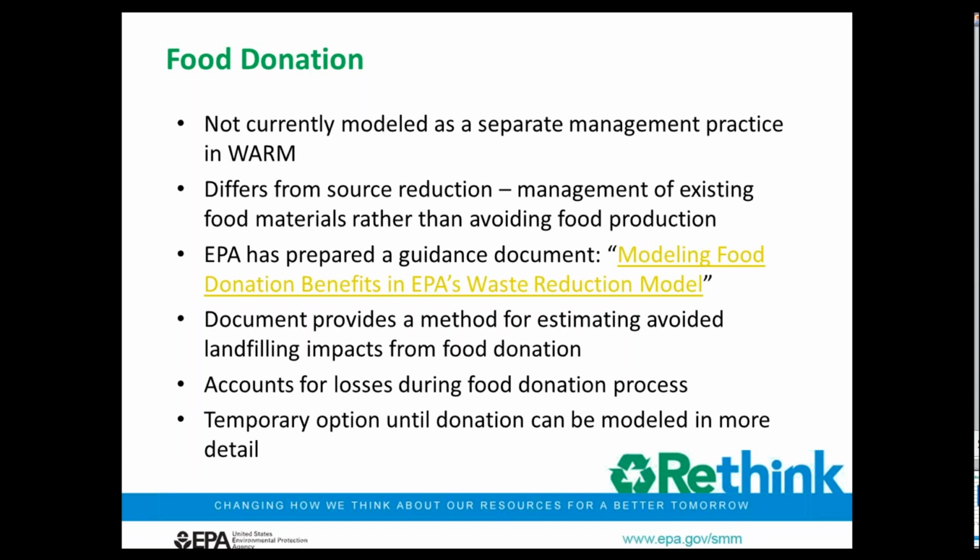and it doesn't account for sort of everything that goes into the food donation process. There's some consideration of losses during food donation, but there's really much more that can be done to model exactly how food donation occurs in the United States, and that's an effort we're currently working on and looking to add as part of the organics module.